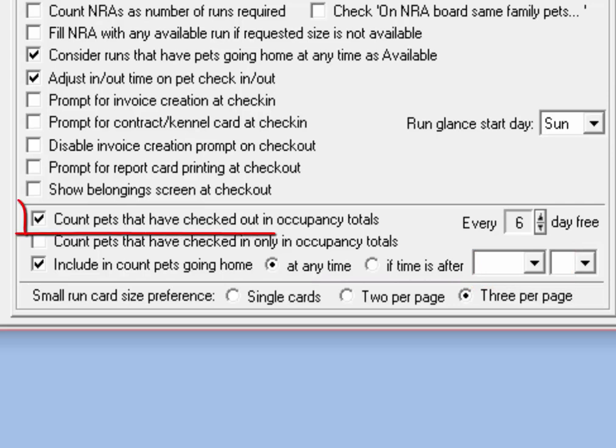The first one, count pets that have checked out in occupancy totals, when checked, will tell Kennel Connection that pets that have been checked out are still counted as occupants in the program. If it is unchecked, any pets that are checked out on the schedule will not show in occupancy reports or in the occupancy totals. If you are using occupancy totals in Kennel Connection to track past performance of boarding runs, you will want to leave this option checked so pets that have been checked out still show in your occupancy totals.